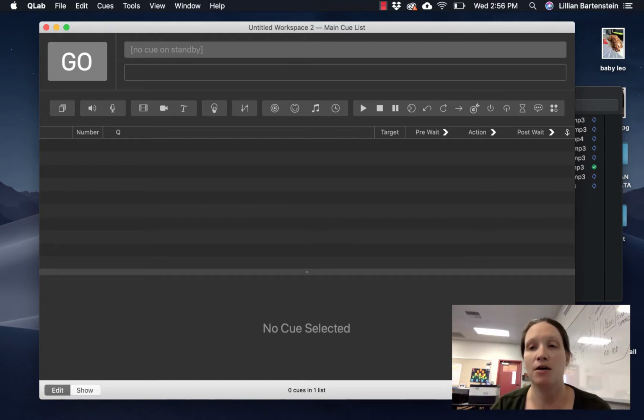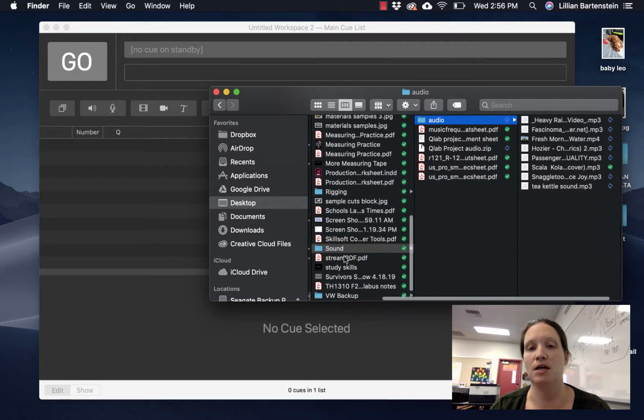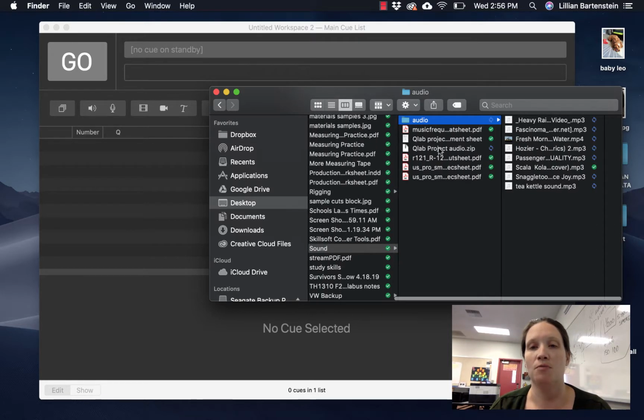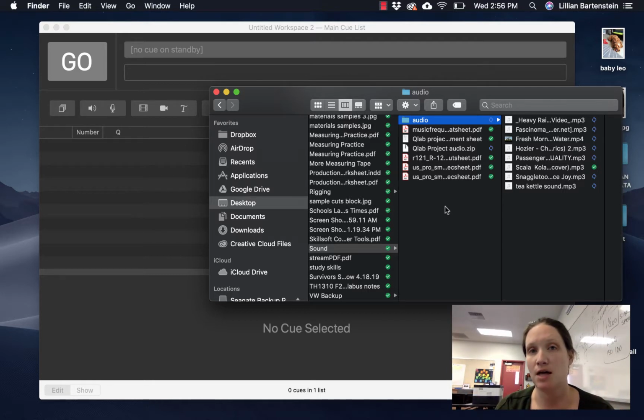Mine are in this folder right over here called audio that's inside of my sound folder for my Qlab project. That's right there with my Qlab worksheet and some other stuff about sound that this project entails. So if you want to make yourself a folder for this project, that would probably be helpful to you.